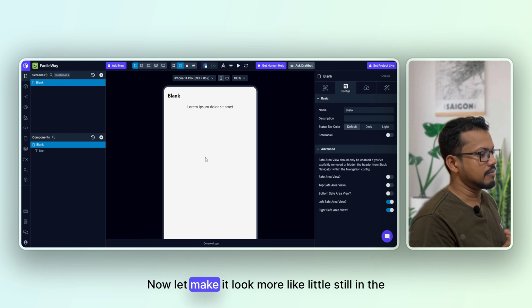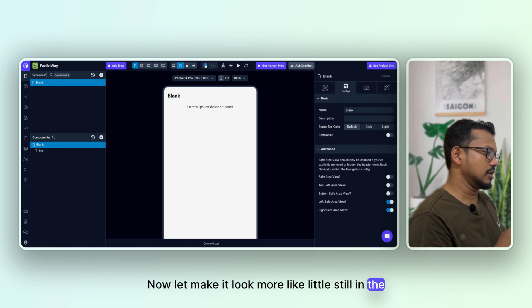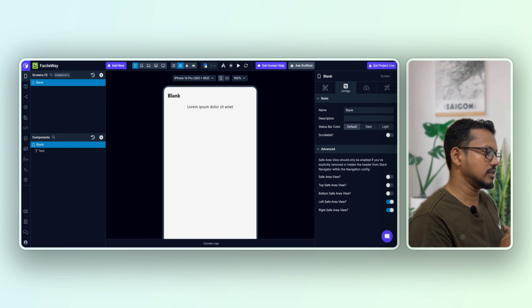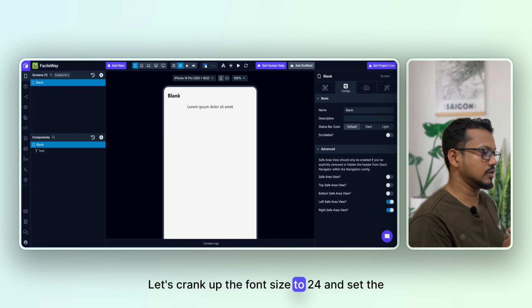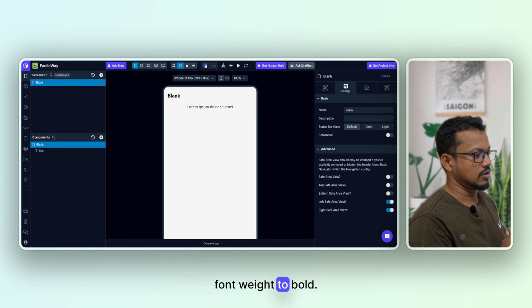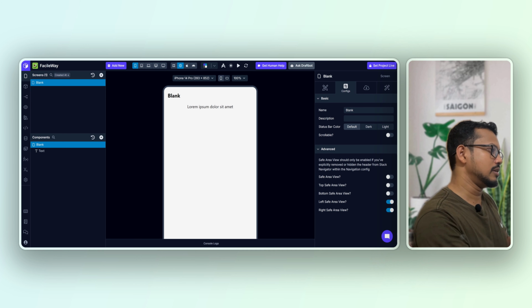Now let's make it look more like a title. Still in the right panel, find the style properties. Let's crank up the font size to 24 and set the font weight to bold. See how it changed instantly. That's the power of building visually. You will see every change in this section.